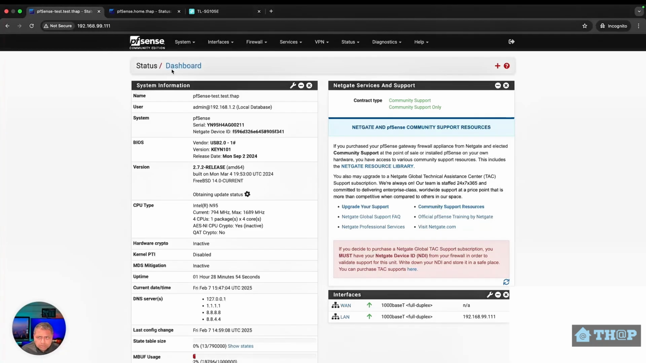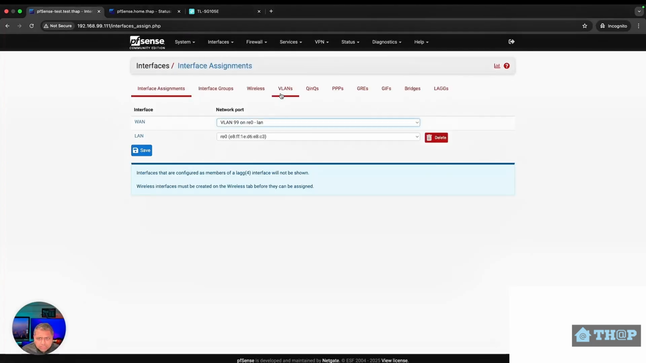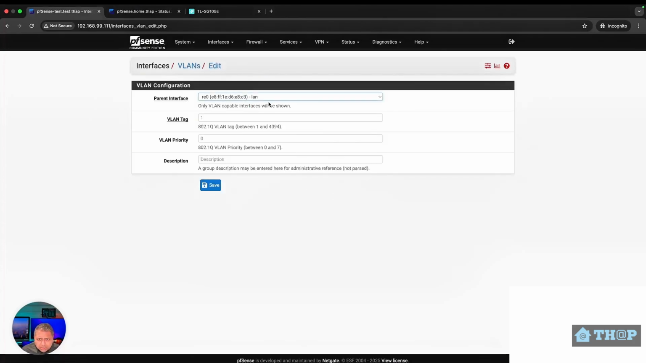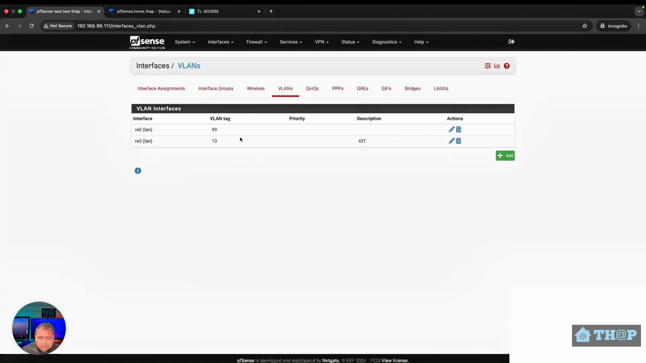The last step that I'm going to show you is how to set up other VLANs and how you can configure the switch to access those VLANs. So for setting up more VLANs, you can go to interfaces, assignments, and on here you can go to this VLANs tab. As you can see, the 99 VLAN is the one which we created earlier. Here you click add, and then on the parent interface of LAN we can create, let's say, a VLAN with the VLAN tag 10, and let me call this IoT VLAN and hit save. So this creates another VLAN.